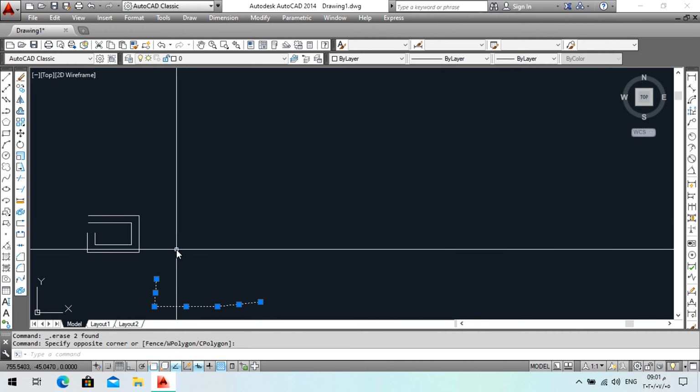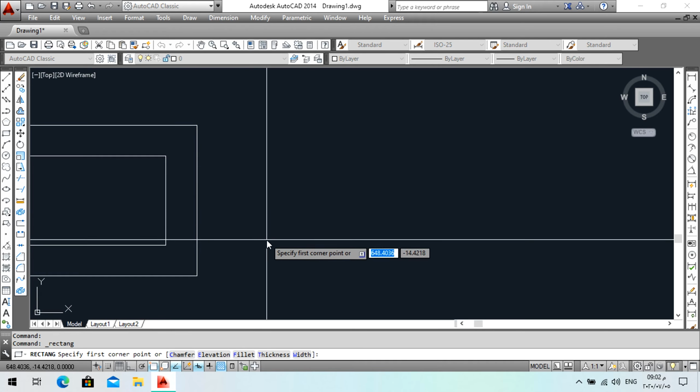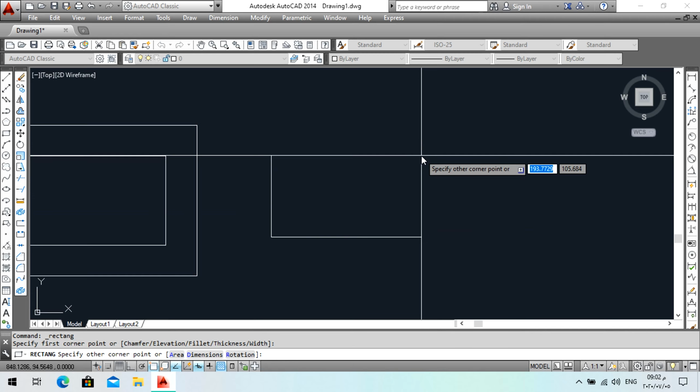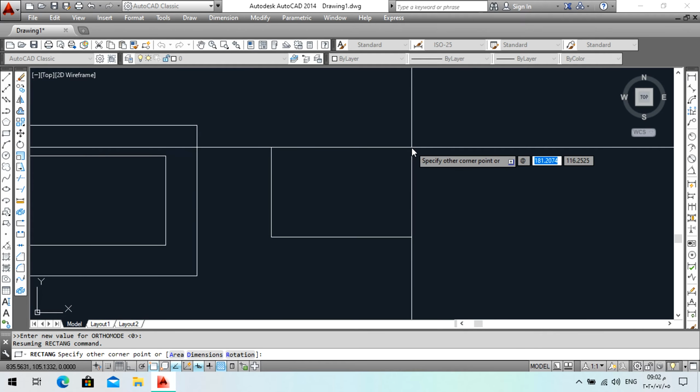Erase all. Okay, this one is a rectangle. If you want to draw a rectangle, start from here and just move it. Don't press anything. I want an accurate rectangle. What I have to do, you have to press shift, add. See, it's clear here. Add the dimension for the rectangle.